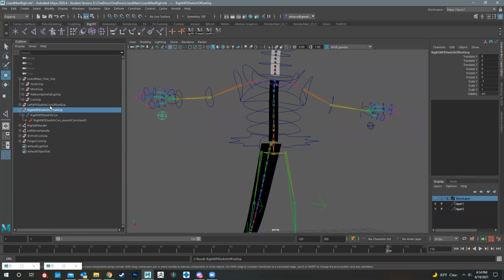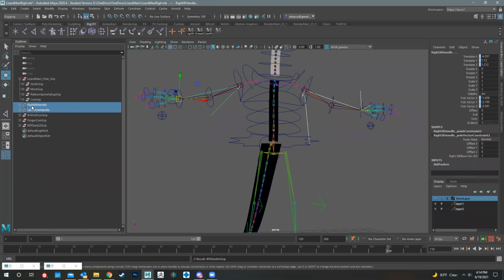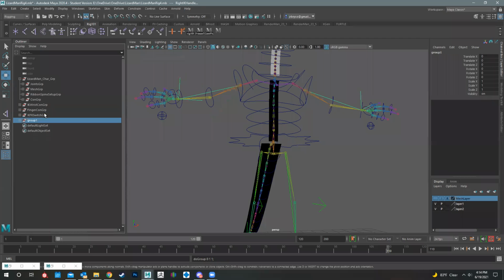Okay, so I have the two con groups for the switches. I'm going to group them together. IKFK switch group. So I'm going to put them on right there. So I'm just simplifying everything. Right IK handle, left IK handle. I'm going to group them together. We'll group them and name it. Okay.